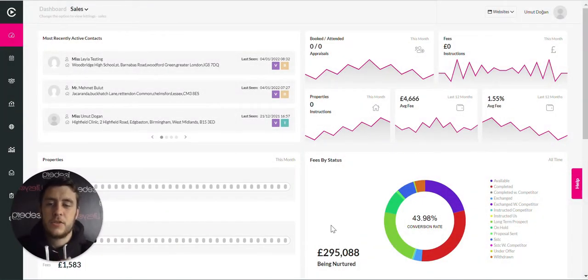Okay guys, so the first thing I want to talk about is the most recently active contacts. It's in the top left of the screen on the dashboard, the first page that you see when you open Lifecycle. So the most recently active contacts is a list of 12 contacts, and these contacts have maybe opened a market appraisal, looked at some content, checked out a blog. Okay, and these people show up on the most recently active contacts.